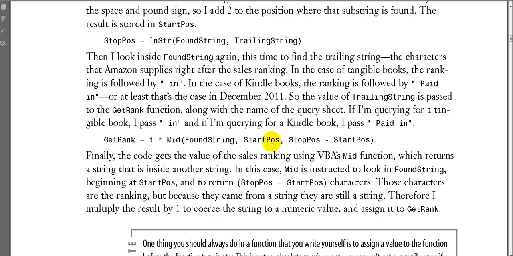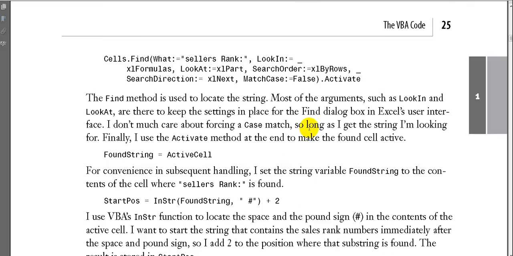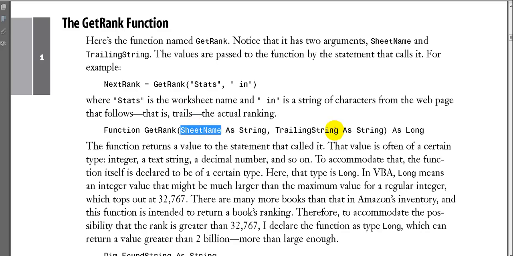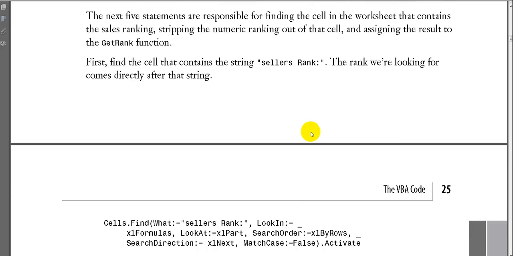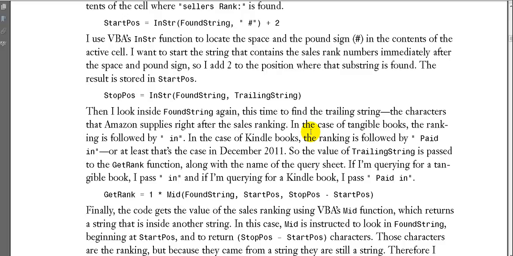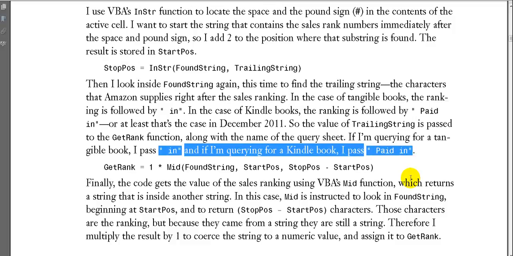But the value of the trailing string is passed to the GetRank function. So you have to put that into the GetRank function, along with the name of the query sheet, right? Also the name of the query sheet. This and this. If I'm querying for a tangible book, I pass in this, and if I'm querying for a Kindle book, I pass in that. Okay, maybe that's why, because it's different for tangible versus Kindle, but the other isn't different.